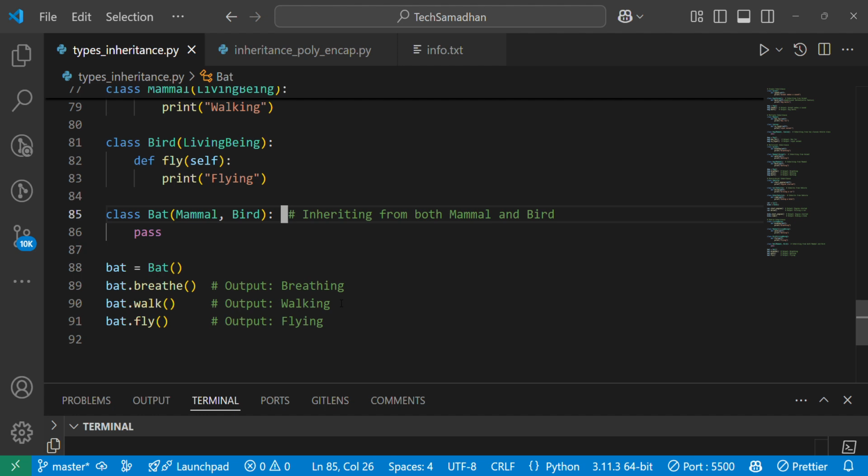So here we created an object bat. So this is my base class. This it inherited from the first, which is the living being, from mammal and from bird. So bat gets breathing from living being, mammal. So hybrid inheritance is a combination, like a bat that walks and flies. So that's what inheritance is. I tried to explain it to you with simple examples so you won't get confused.